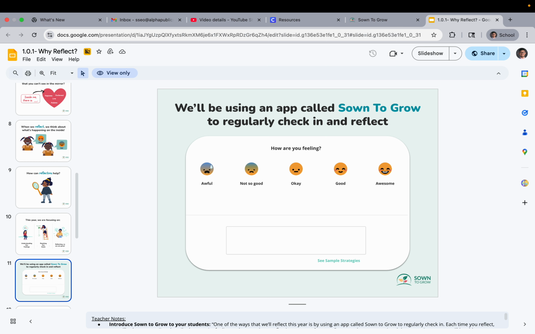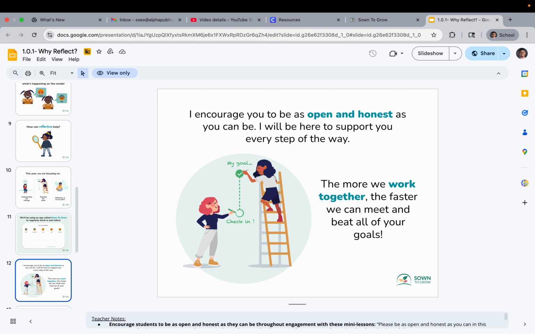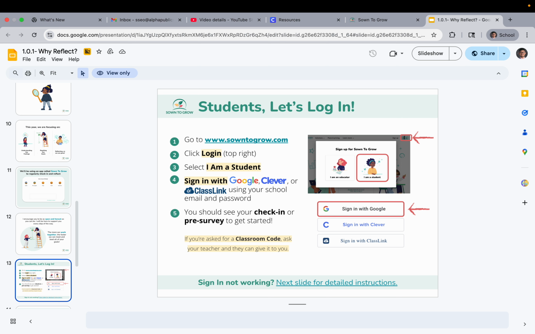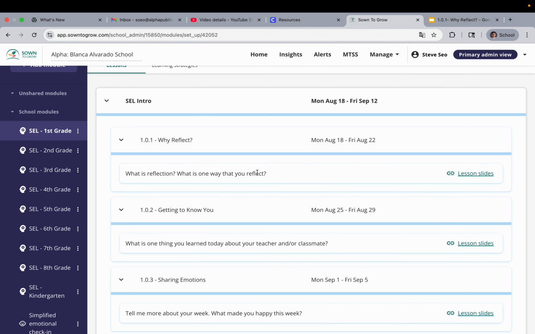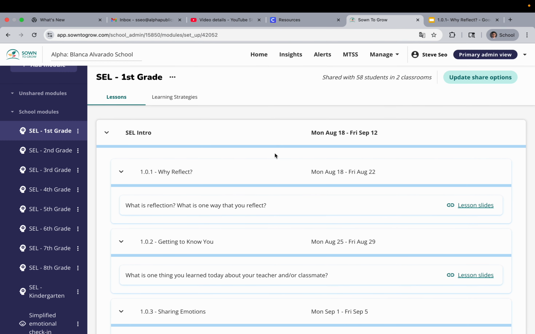At the very end of the lesson, students will get an opportunity to show how they're feeling via emojis, these 5 emojis that they see on their side for Sown to Grow. And then typically, they'll get an opportunity to answer that question that is below the emojis. In this case, for this lesson, it is what is reflection? What is one way that you reflect? Again, they should be using complete sentences here, and on your end, you will see the student results and you have an opportunity to respond to them.